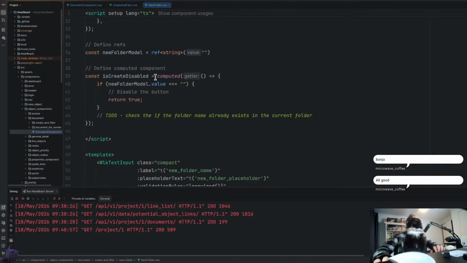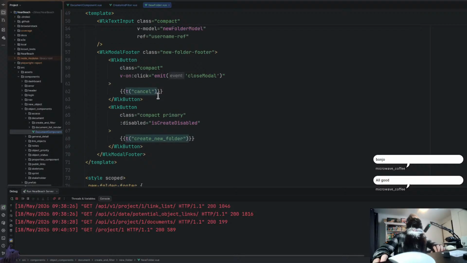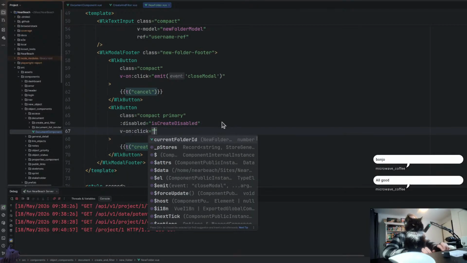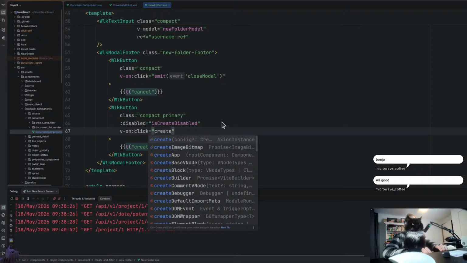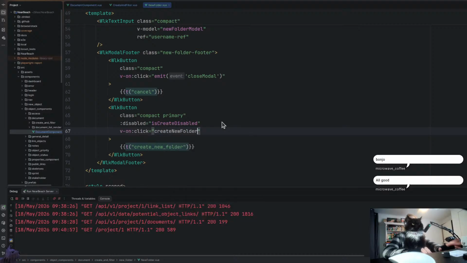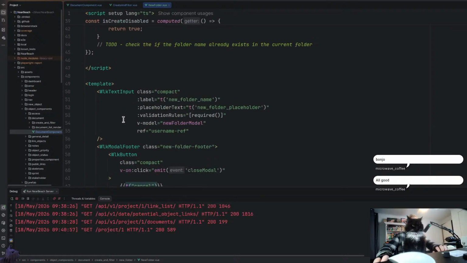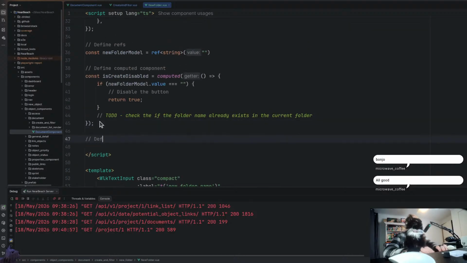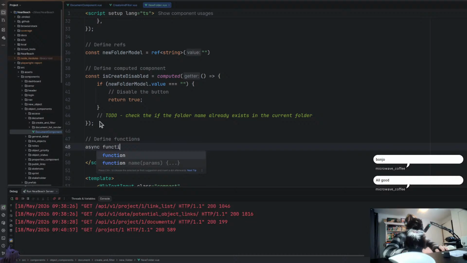Alright. So we've got the props coming down here. I'm happy with all of that. We'll have the create. So we'll do the on click equals create new folder. That will just be up here. Define functions. That will be, sorry, async function create new folder.